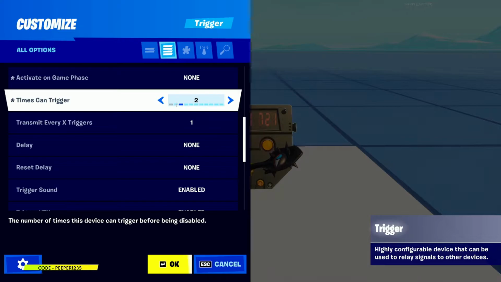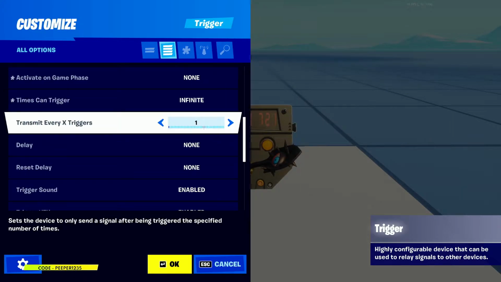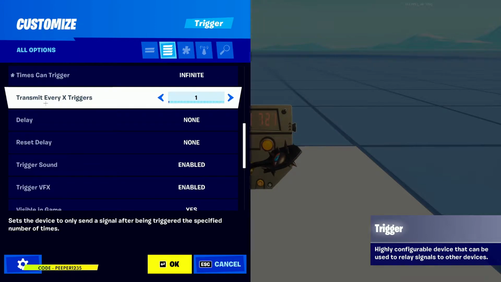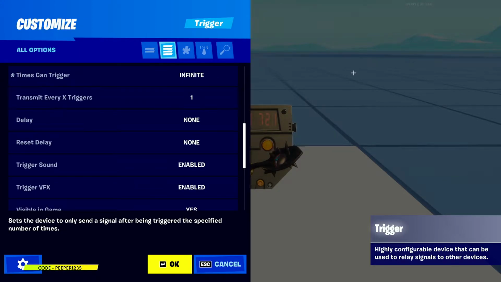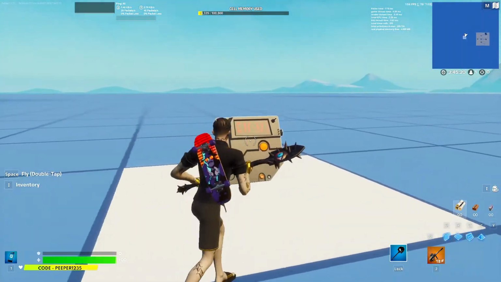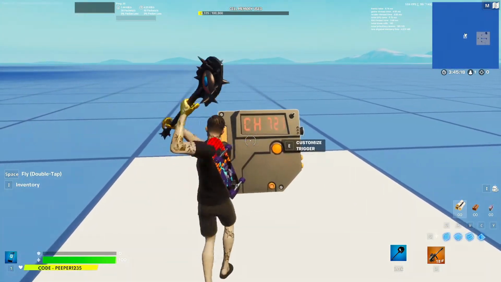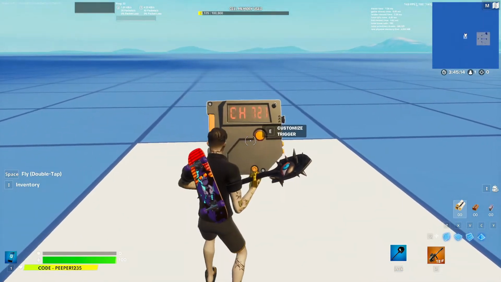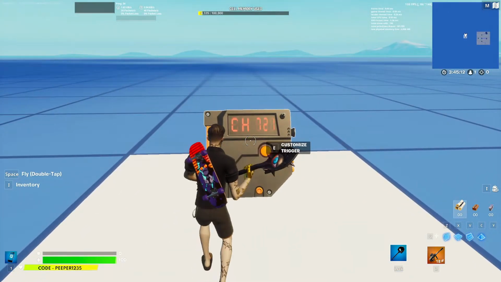So you can set it to 1 all the way up to 10 times, and then it won't trigger again. Basically, I'm going to put this for infinite, so I can trigger this infinite times. Transmit every X triggers. Say you triggered this. This is the same thing I did over here as my demo. You could basically say you hit this once. That's 1 times trigger. And then 2, that's 2 times trigger, and 3, that's 3 times trigger.